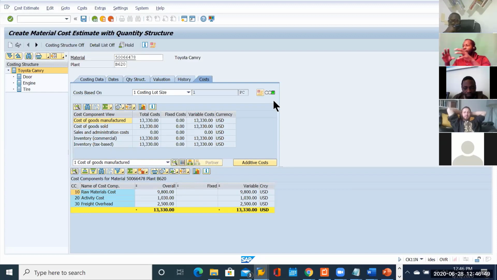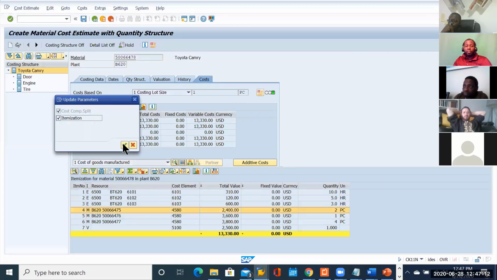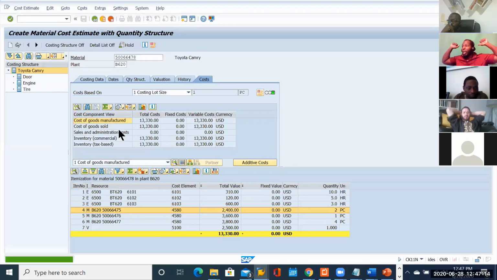Maybe you're missing the quantity in the bill of materials, or the quantity in the routing. So usually I go to the itemization if it's available for me, and I'll see which cost is missing. Here I have 310, 120, and so on. Which cost is missing? That helps me a lot. Anyways, you create the cost estimate. Make sure you save it. That's it. Your job is done.